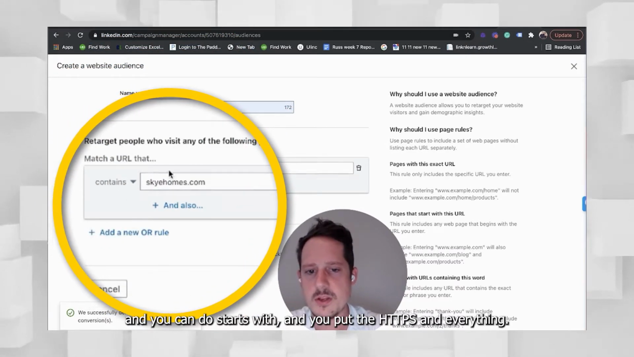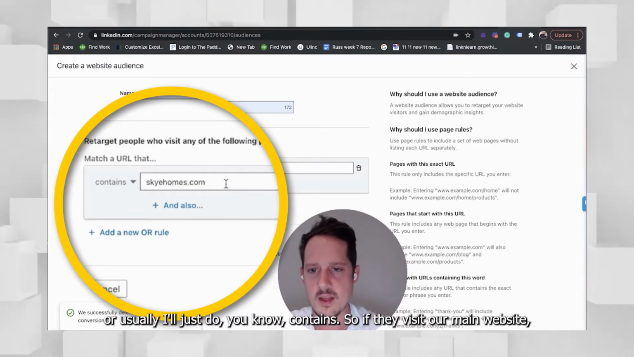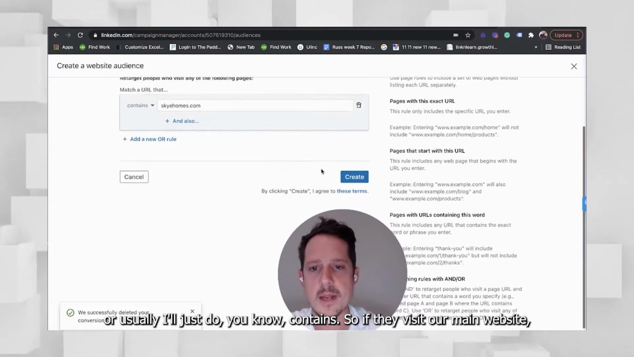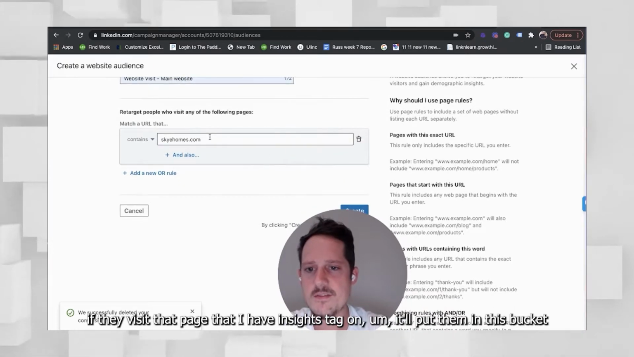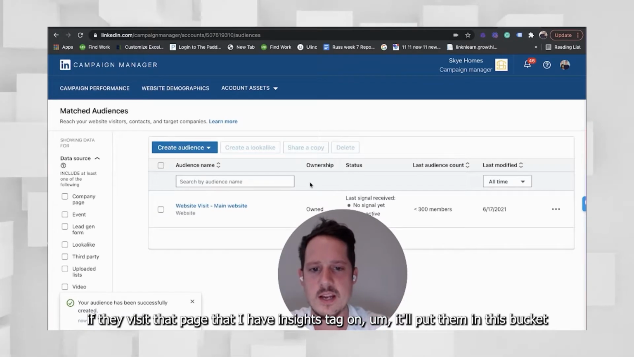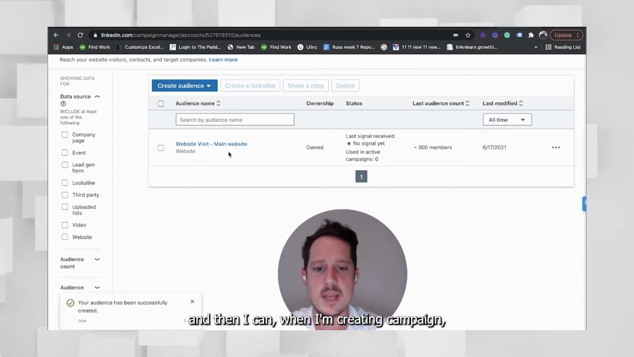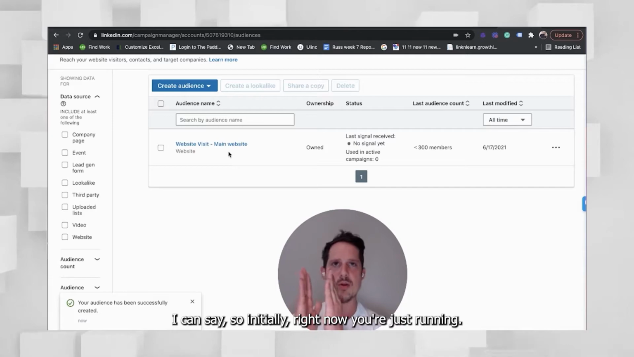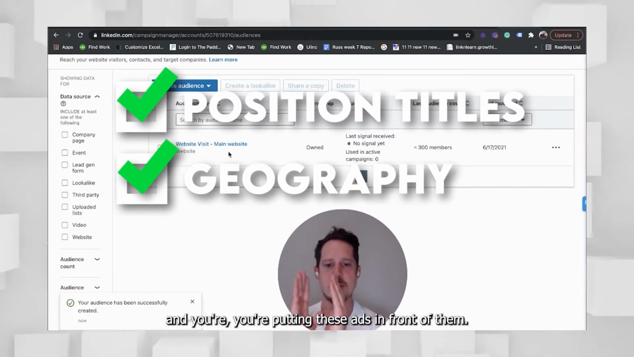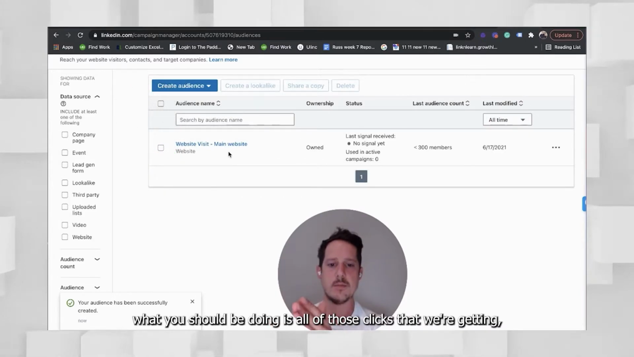And you could do starts with, and you put the HTTPS and everything, or usually I'll just do contains. So if they visit our main website, if they visit that page that I have the insights tag on, it'll put them in this bucket. And then, when I'm creating a campaign, right now you're just picking the position titles, you're picking the geography, and you're putting these ads in front of them.